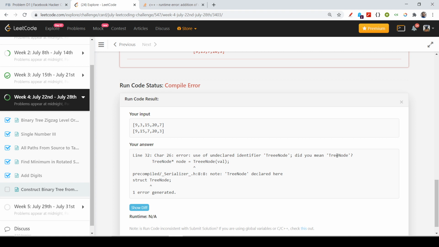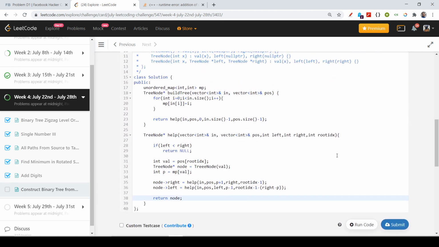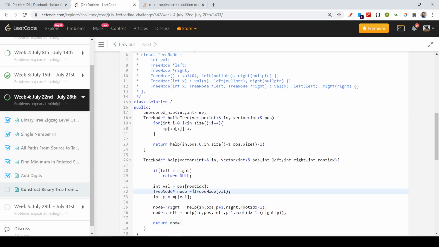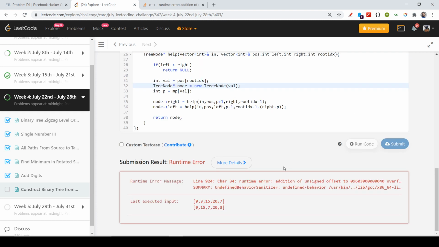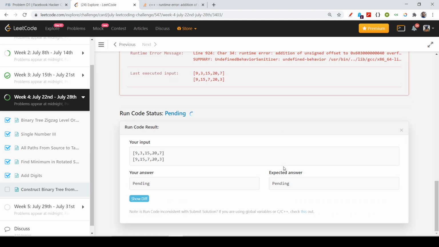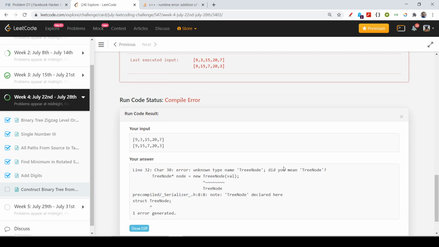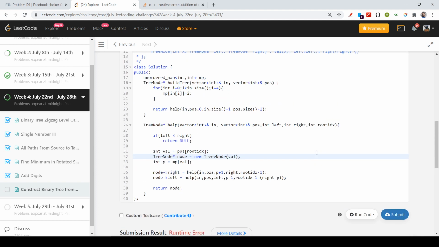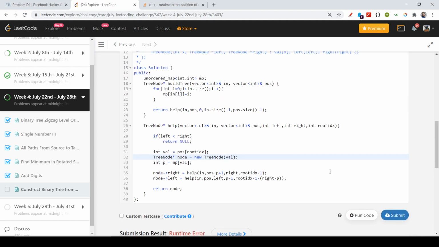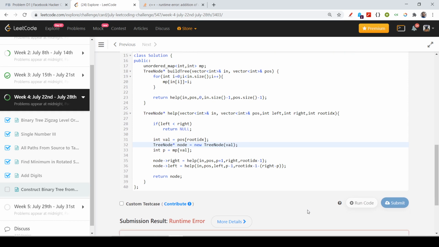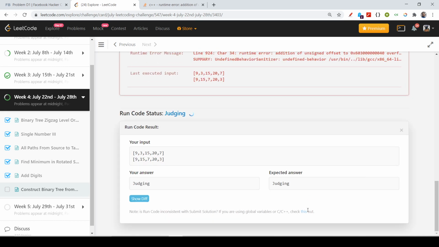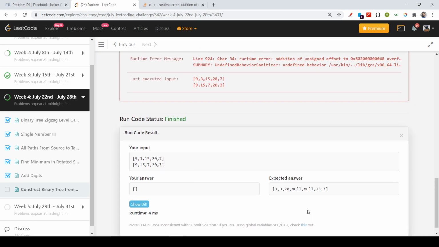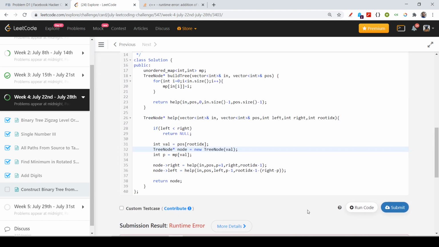So it says that node did not name a type, it says TreeNode start. Okay, so I forgot to add new here, because while making a node we use the new keyword in C++. So let us run it again. Okay, it says TreeNode. Okay, I used TreeeNode, one more e in excitement. So yeah, let us see again. Okay, so it is not returning anything. Why?